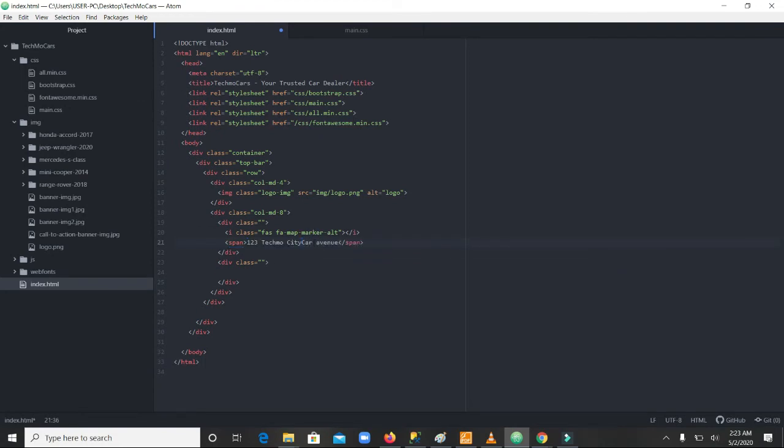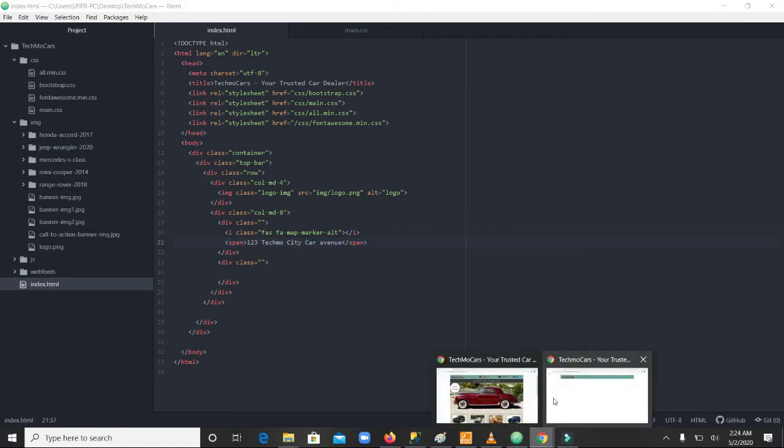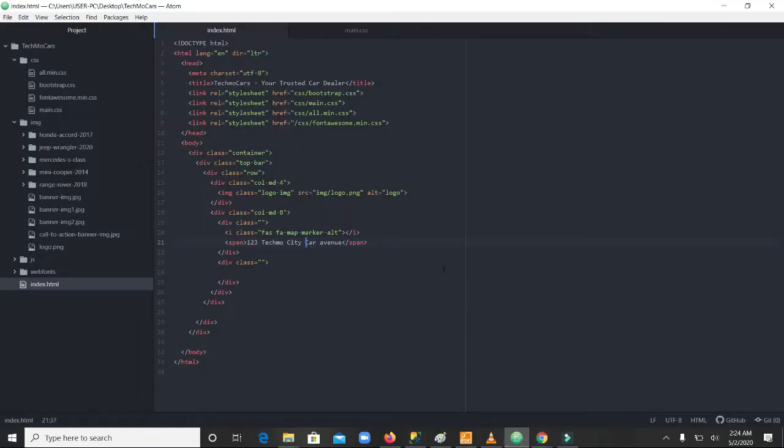But of course we know that if we just have it that way, it will be on a single line, but we want it to go to the next line, so we can have it as BR, like that. So if we reload, you can see it's going to the next line.